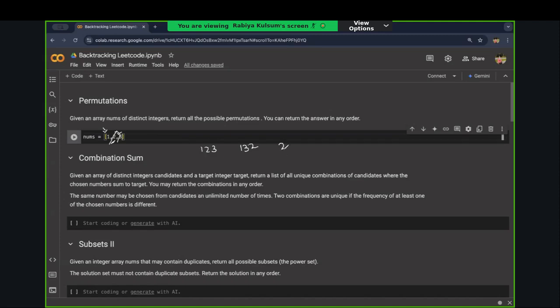So we have taken 2. Then after that, we move to the next index. We get 3. So 2, 3 is one combination. And what is the other thing we can add? We have one more number left, that is 1. So 2, 3, 1. This is another permutation.